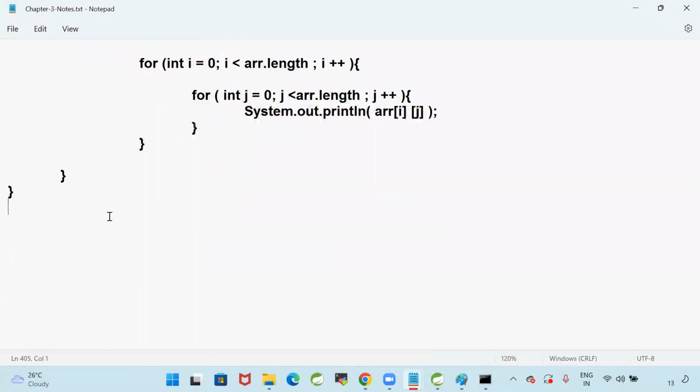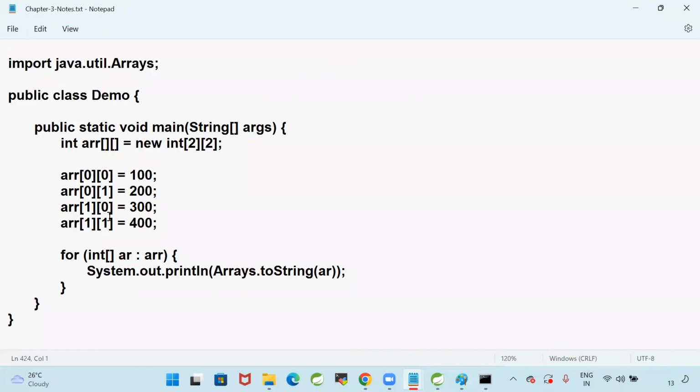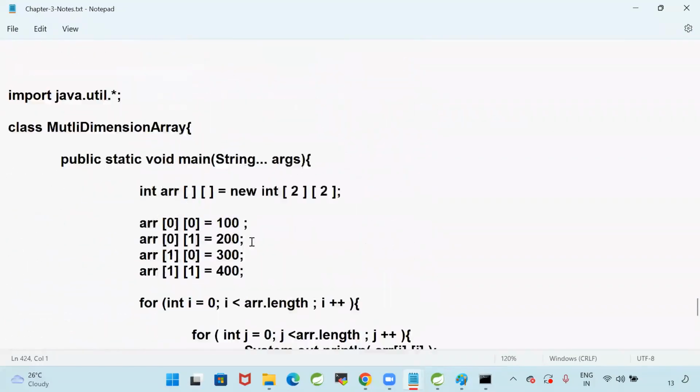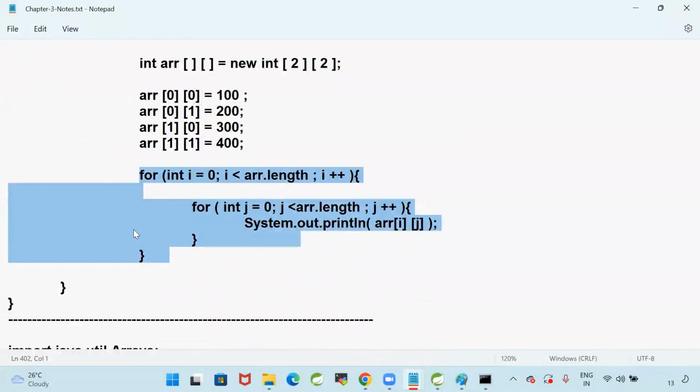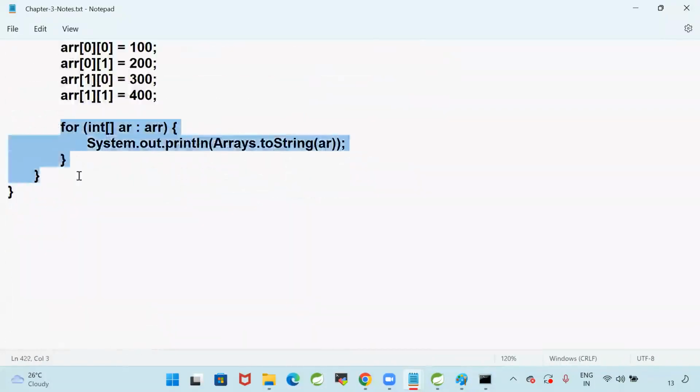Perfect. Printing the data from a multi-dimensional array. I am printing data from the multi-dimensional array by using a nested loop as well as by using a for each loop also. Perfect.